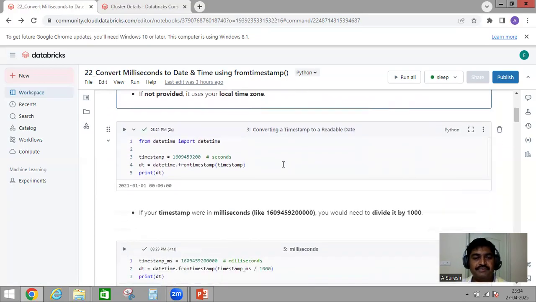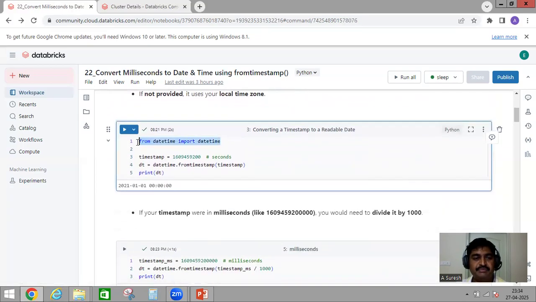So first we'll see one example. First I'm importing datetime from the datetime module. Then I'm defining timestamp as this integer value. Currently this is in seconds. How to identify whether this value is in seconds or milliseconds? If you count the number of digits, this is a total of 10 digits. So 10 digits means it is in seconds. Then we can use datetime.fromtimestamp, and inside that we can pass this timestamp value. What it does is convert these seconds into a datetime object.